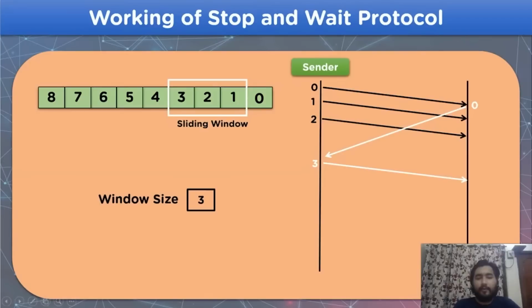And similarly, we have to do the same pattern for the next 2 frames, that is frame number 1 and frame number 2. Now, the sender side will receive the acknowledgement for frame 1 from the receiver side.